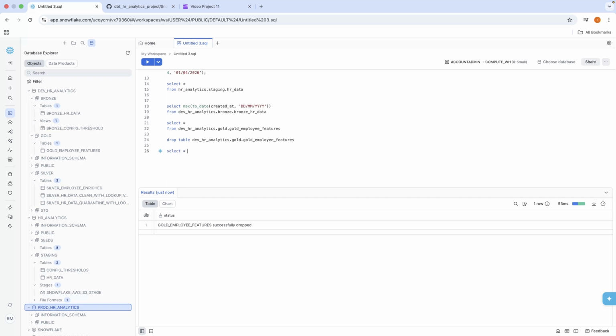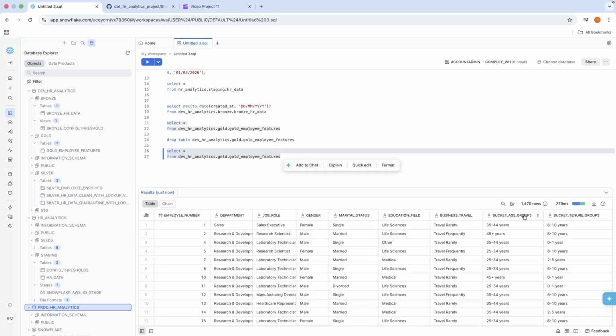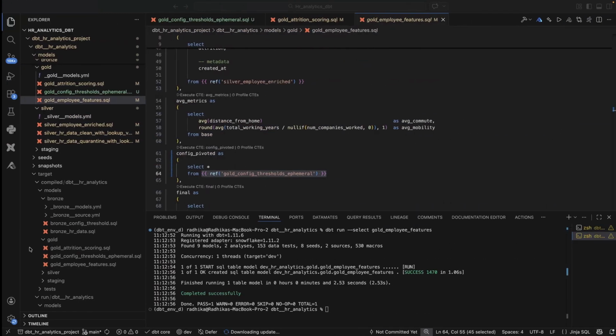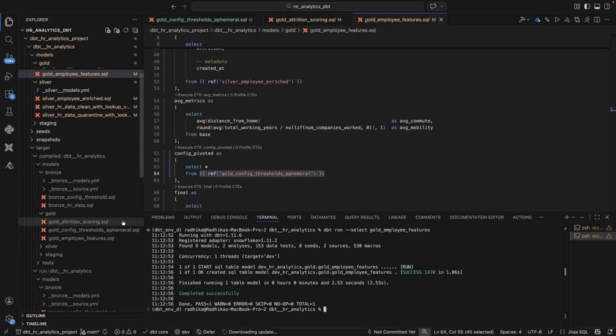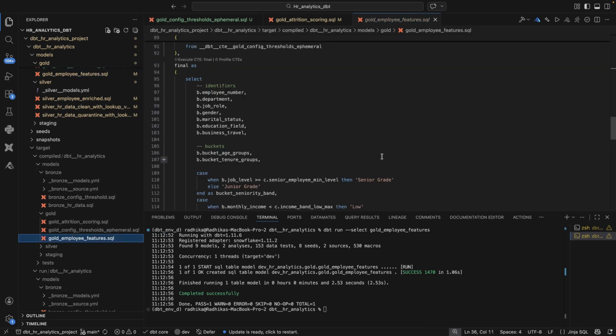Let's just double check it has contents as well. So let's call this table, select star from, it should have 1470 rows. Yes, we can see that. Now let me show you the compiled code to explain what I was telling earlier. So I'm going into target, compiled, models and the gold one, and I'll go into the gold employee features because that's what we have run right now.